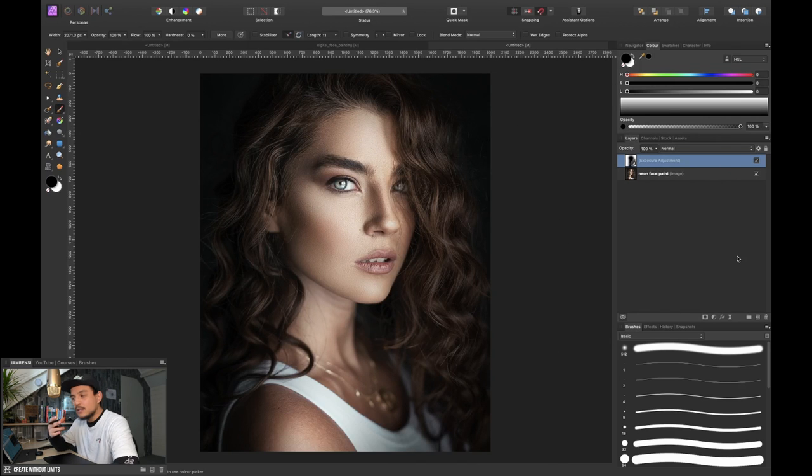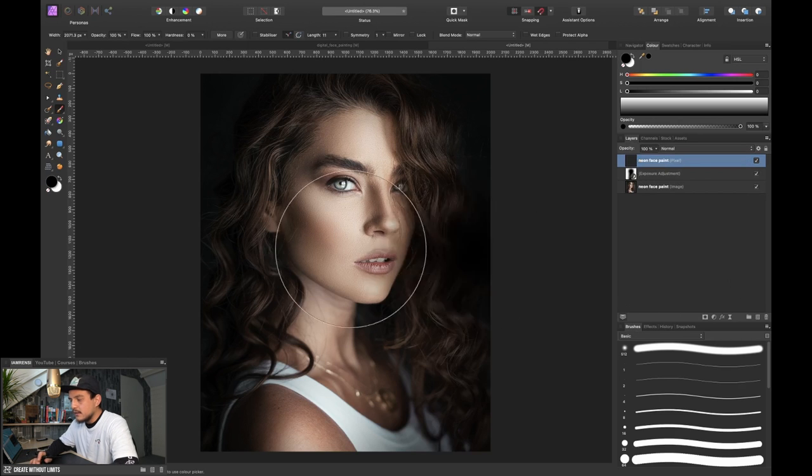Now, the next thing that I want to do is create a new pixel layer, and this pixel layer is the layer where we're gonna apply our face paint effect. So let's create a new pixel layer and let's call this one neon face paint. And let's draw something on this layer.